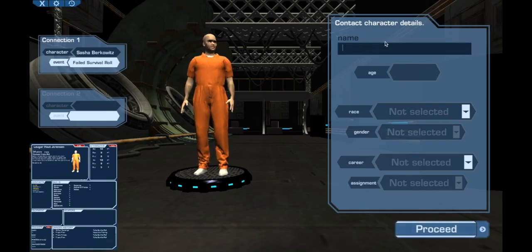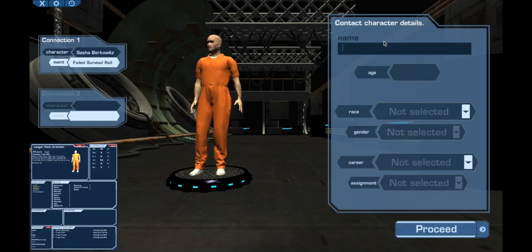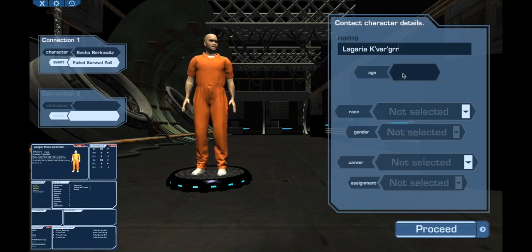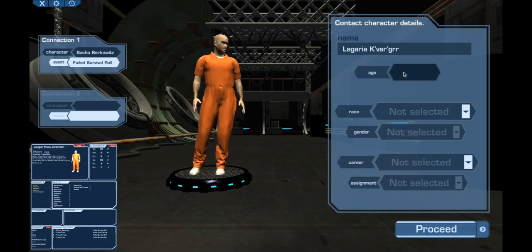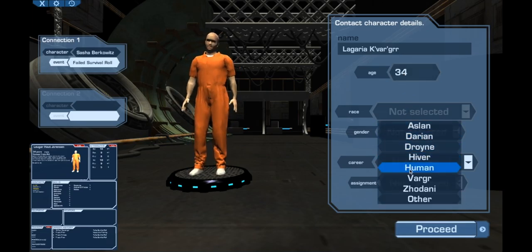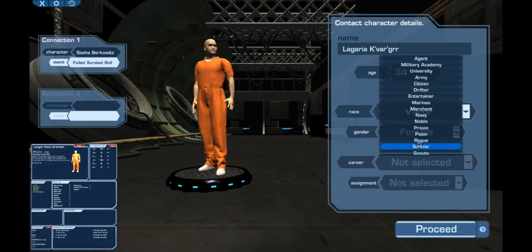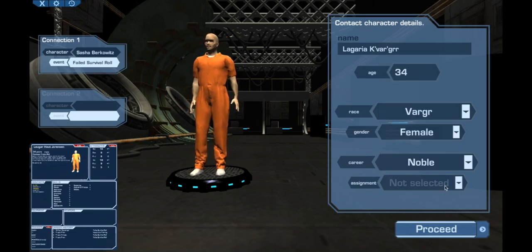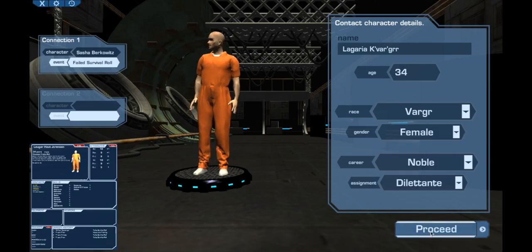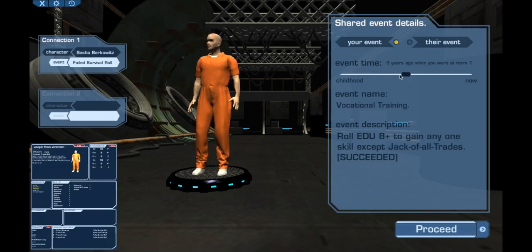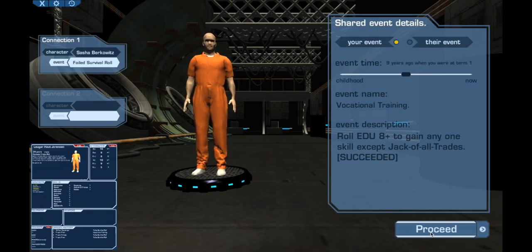Okay. Now, the second person I'm going to connect with will be, let's make an alien. Let's make Lagaria Kvarger. You know it's an alien because I use a lot of apostrophes. And we'll make her also 34 years old. And we'll choose Vargr, and we'll make her female. And we'll say that she was a noble, and she was a dilettante. That's kind of interesting. How could I have met her? How about I met her when I got vocational training? Maybe she came in to help give training, and that's how we met.